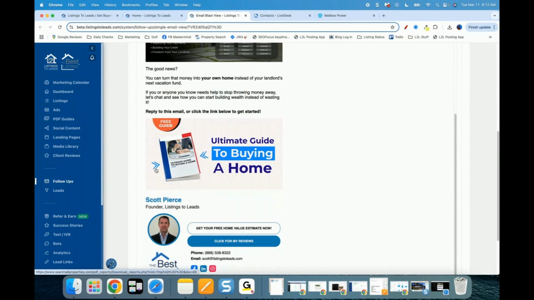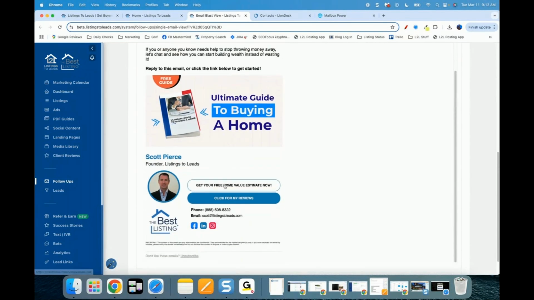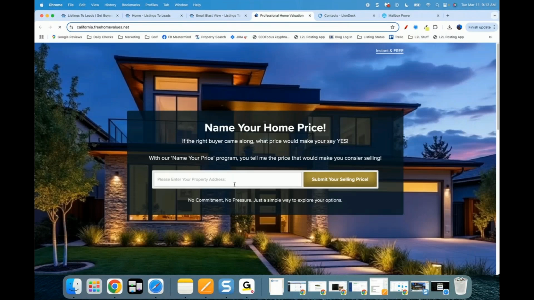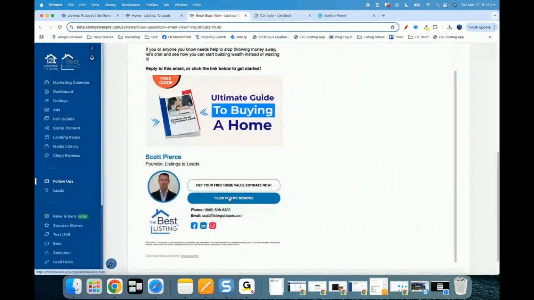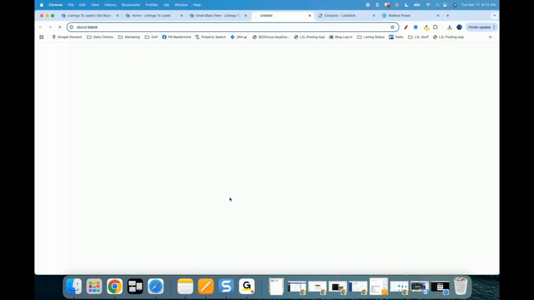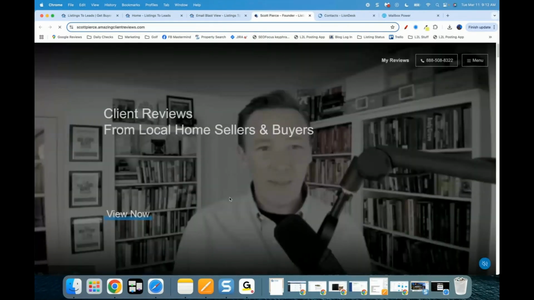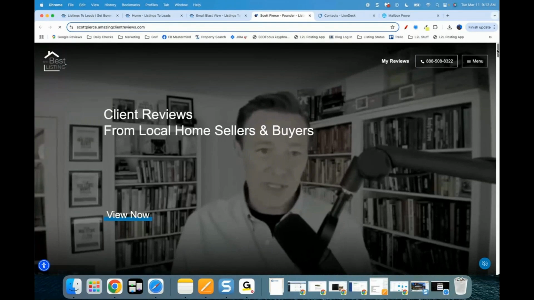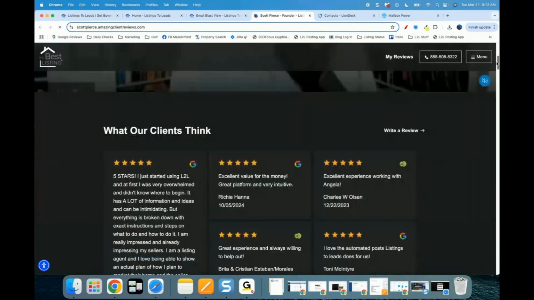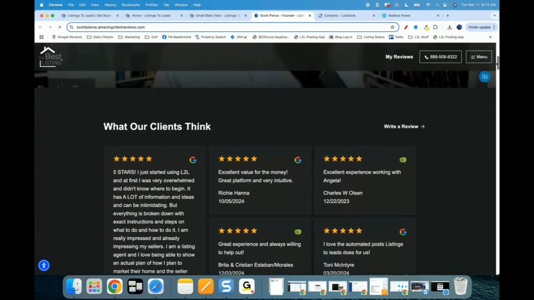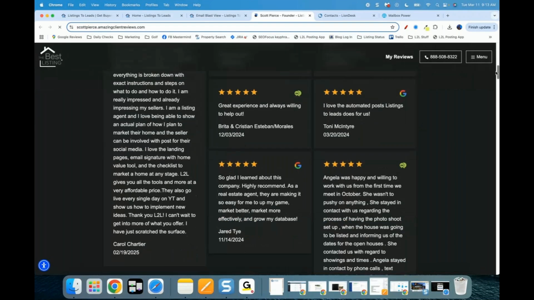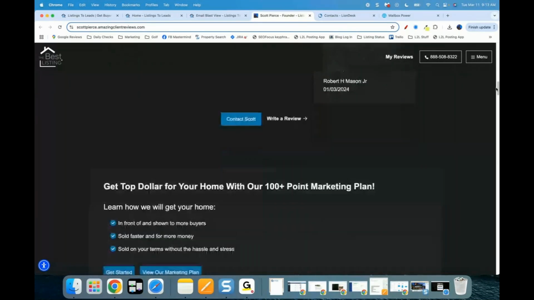Then you can see right below that, we've got our Listings to Leads signature. If you click this one, it goes to the home value landing page automatically. And if you click the bottom, I'll show you where this is in your Listings to Leads account as well, because you can use that lead gen signature in your database. So you can literally put that signature as a database signature.